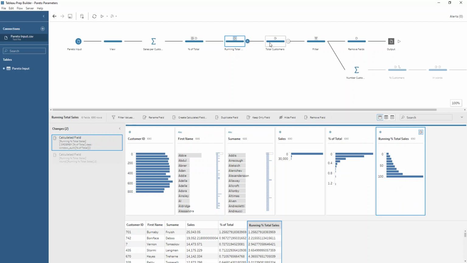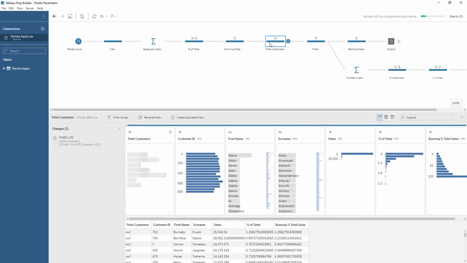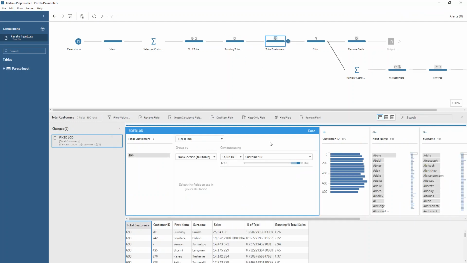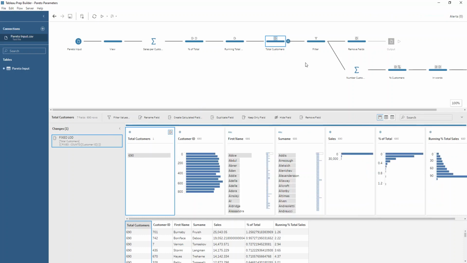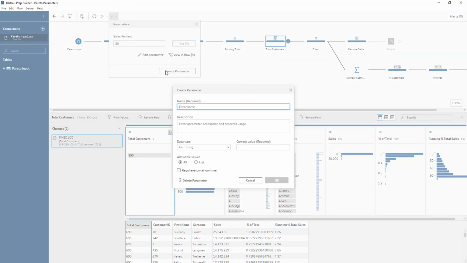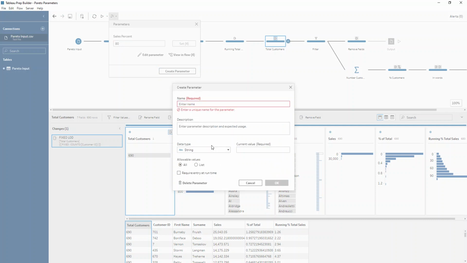We're then going to calculate our total number of customers that we have before we do any filtering. That's again another level of detail calculation where we're just doing a count distinct of the customer ID. And now comes the time to create our parameter. Our parameters are located up here. We click on that, and if I say create a parameter from scratch, I would just name it. Here I've named this one sales percent. I choose the data type. In this instance, I went for a whole number. I thought that's enough control, so the user can put in 80, and that would be taken as 80%. And we're allowing all values in this case.